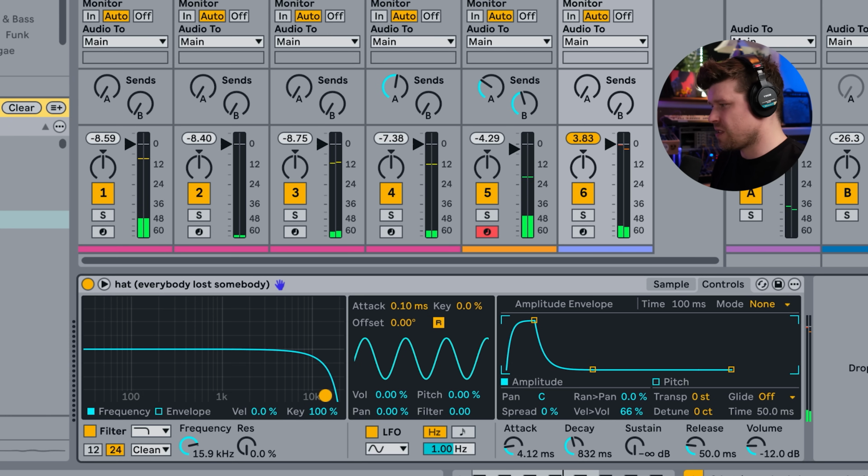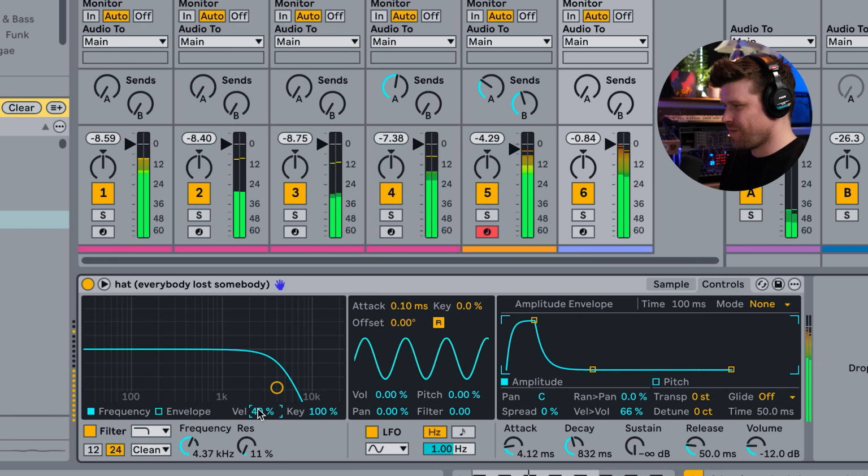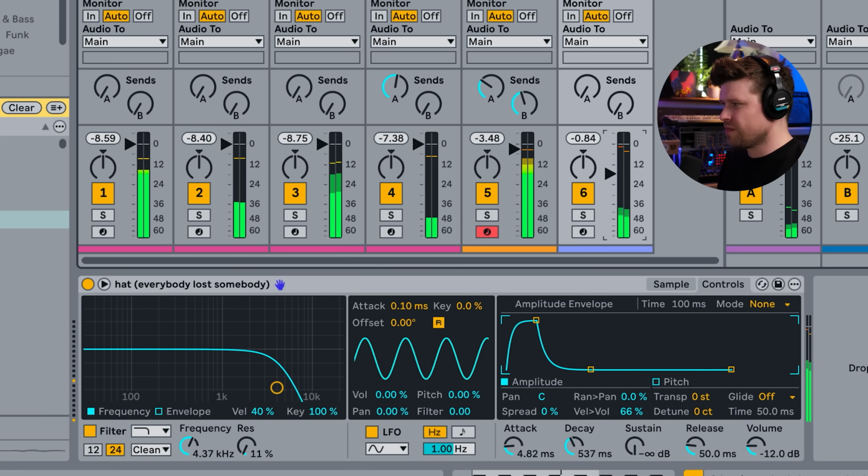And we can do the same to the filter here. So I'm going to filter this down a little bit and put the velocity on it. Nice, hey? Wow, that's really cool. Make it a bit shorter. Let's pull it down in volume a little bit. Bit of reverb, bit of delay, why not?